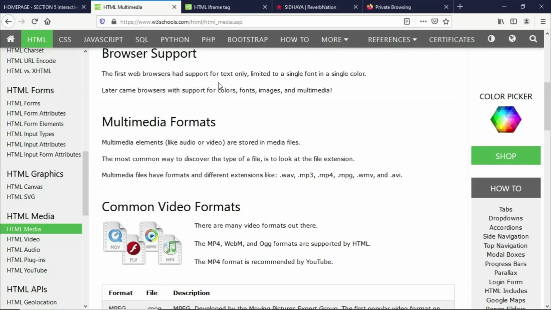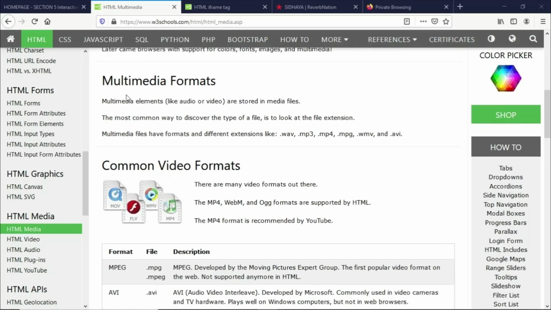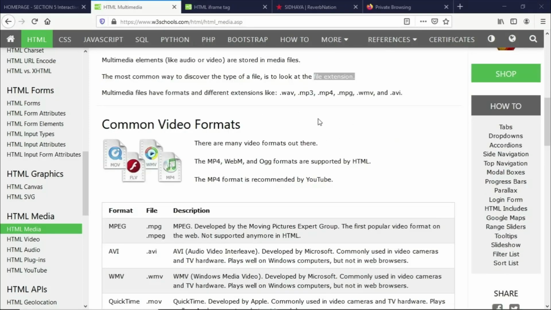had support for text only, limited to a single font in a single color. Then with advancements in technology, browsers can now support colors, fonts, images, and multimedia. So we do have a lot of multimedia formats. Multimedia elements like audio or video are stored in media files. We will know the type of a multimedia by looking at the file extension, and we do have extensions such as .wav, MP3, MP4, MPEG, WMV, and AVI.